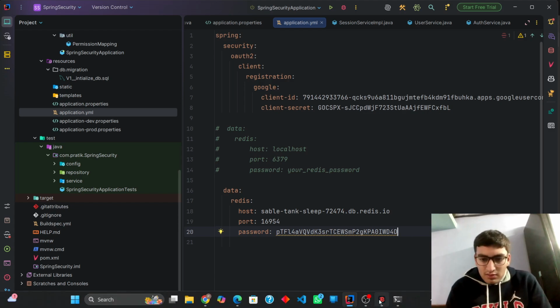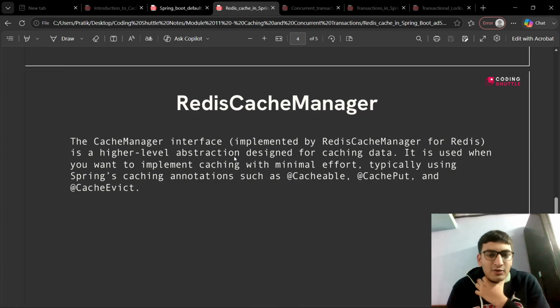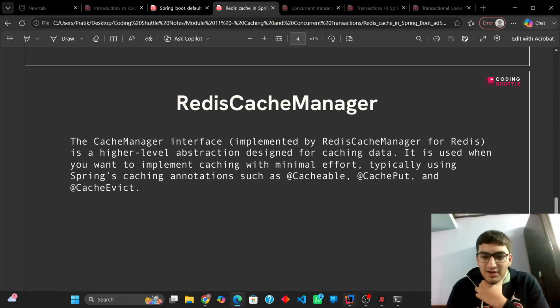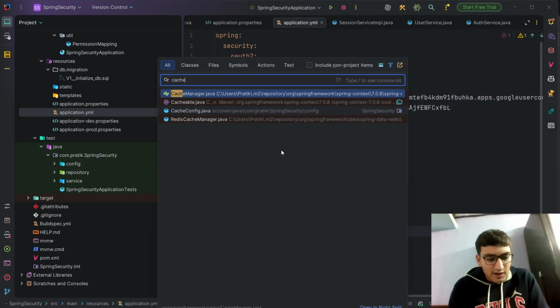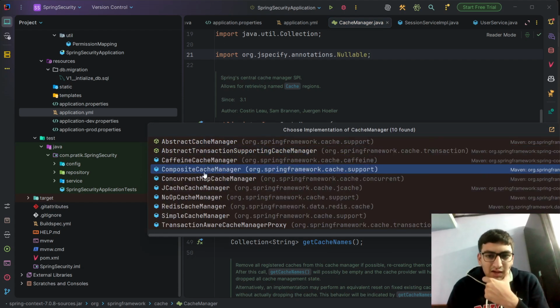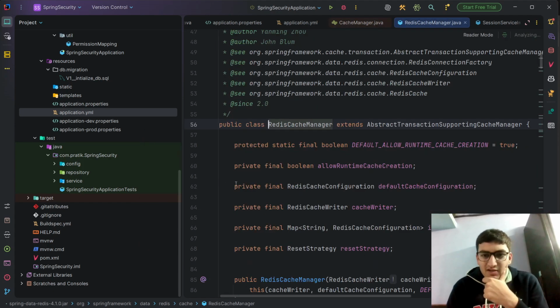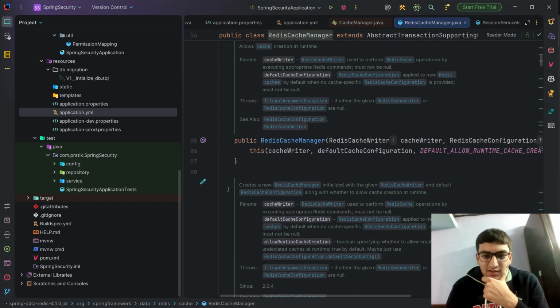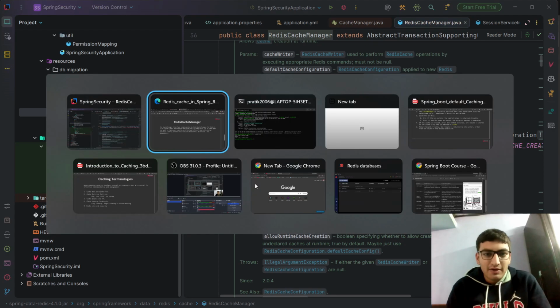So these are the configurations: type, host, port, password, SSL. We also have a Redis cache manager, as I showed you earlier. In the cache manager, we have the implementation for Redis cache manager. It has certain things. We could also configure Redis as per our requirement.